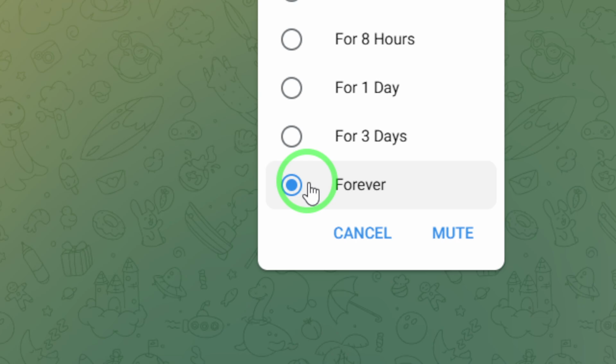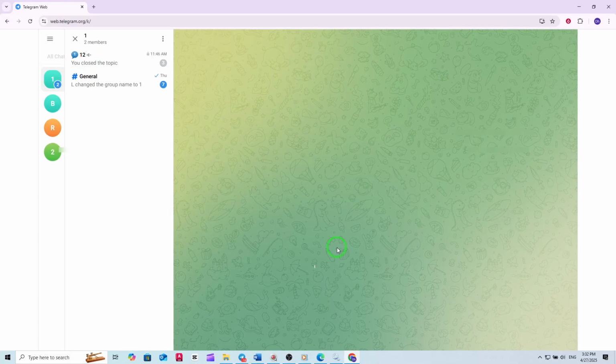After you've selected Mute Forever, look for a confirmation button, usually labeled Done. Click on it to save your changes. That's it. The topic is now muted forever, and you can enjoy your group without interruptions from that conversation.